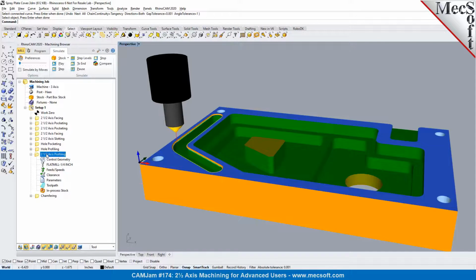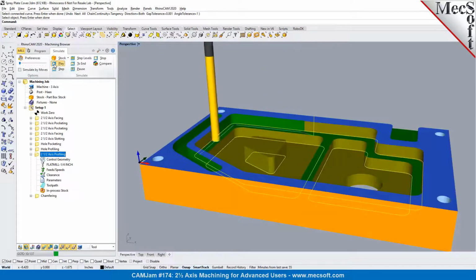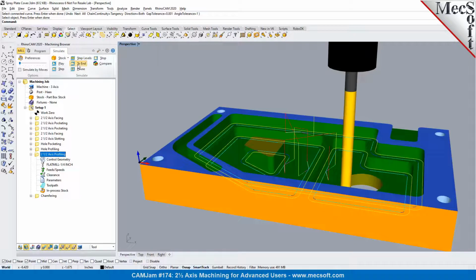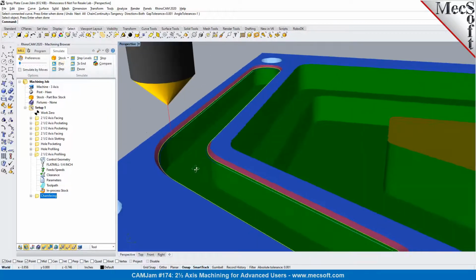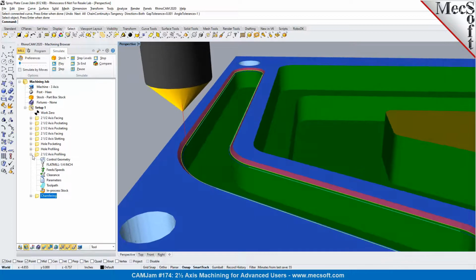So I need to make sure that I simulate the profiling, or at least I can do a pause simulate to end. So when I do that, it clears the flag on the in-process stock. So now when I go back and run the simulation for the chamfer operation, you can see the cut material simulation. So please make sure that you simulate all operations prior to the one that you're simulating to be able to view the in-process stock during your simulation.